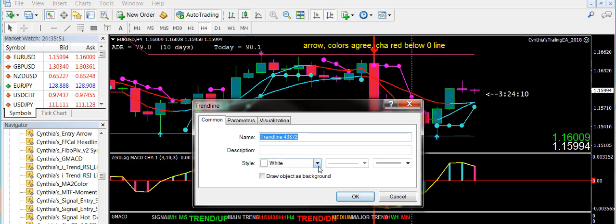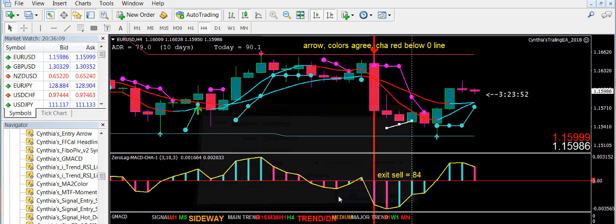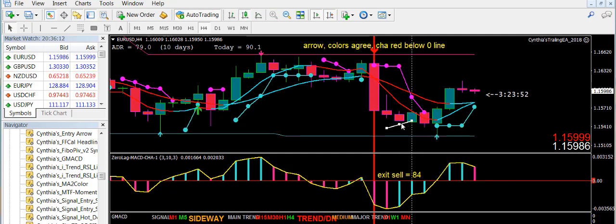And in common, you can change it to any color you like, and you can change it to any thickness of the line that you like. You can type in here sell exit equals 84 pips. So then click OK, double click that, and when you put your cursor over it, it'll tell you that right there at that point, and it gives you the value of the price, and so you know you sold at 84 pips. So that tells you almost exactly. You can move it anywhere you like.